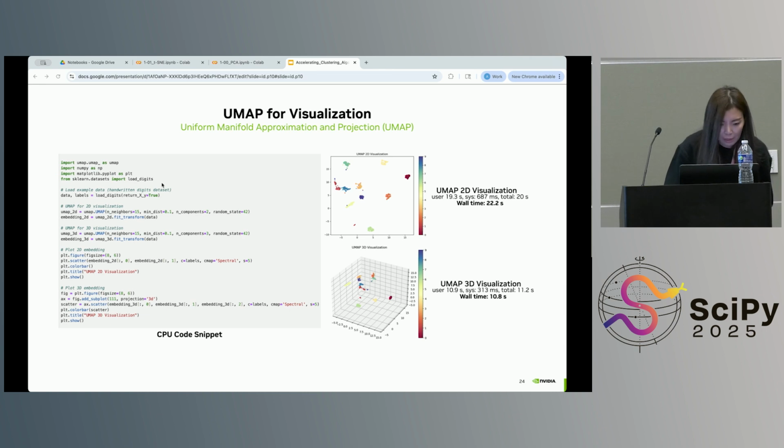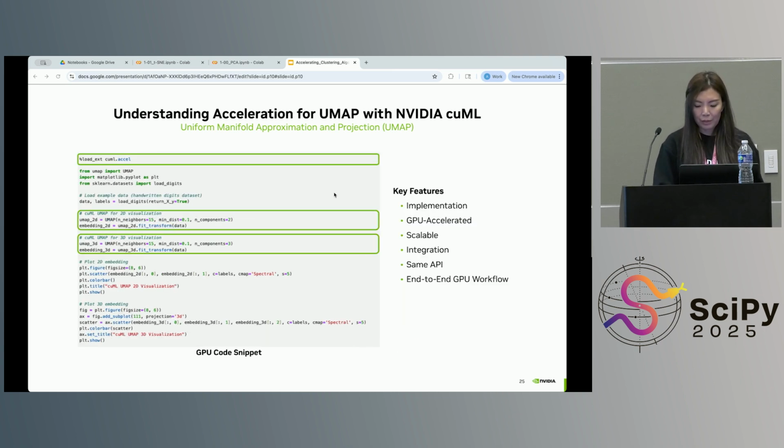I load the dataset. Then I reduce the dimension of the dataset to 2D and 3D by specifying n_components to be 2 and 3. Then I plot out the results. It takes 22 seconds to execute the 2D visualization and 10 seconds to execute the 3D visualization.